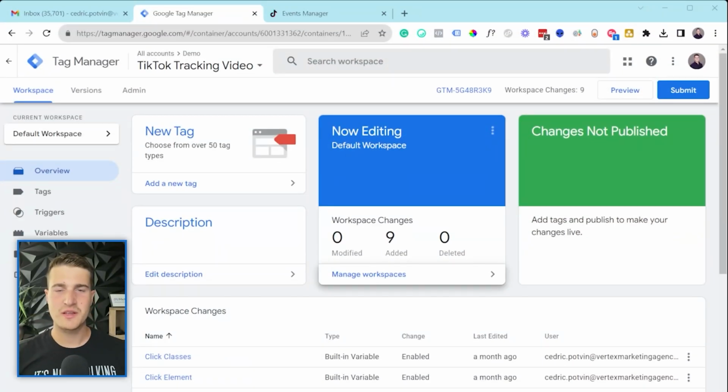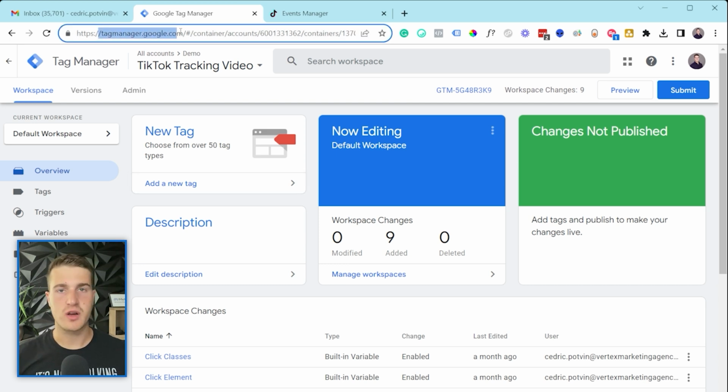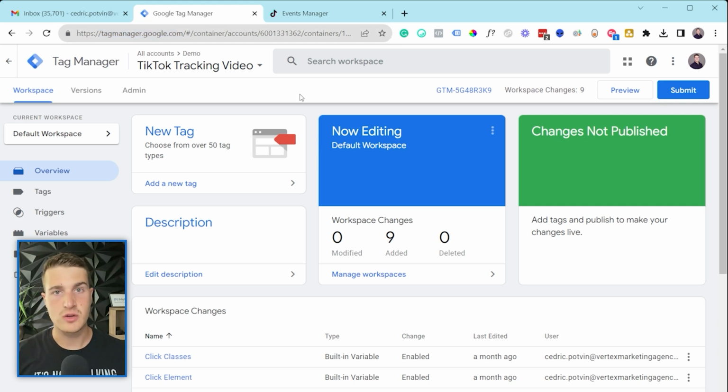Okay, so I am now inside my demo Google Tag Manager account. And if you don't have a Google Tag Manager account, you can create one. It's completely free. Just go to tagmanager.google.com and then you can create, again, your web container. So that's the first thing you're gonna need. You're gonna need your web container. And then the second thing you're gonna need is a server container, because the web container, really what it does is that it sends the information via the browser. That's just regular browser tracking. And then the other one is the server side tracking, right?